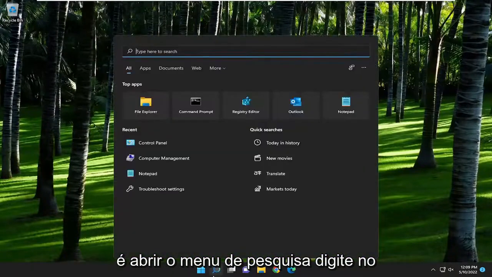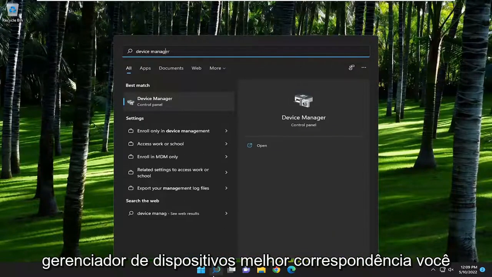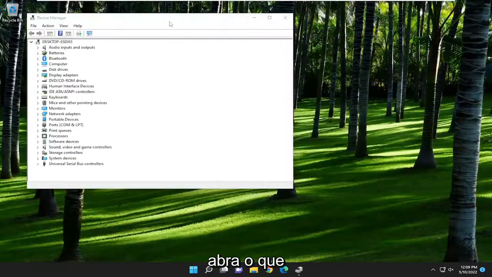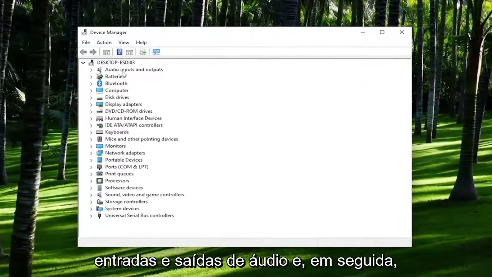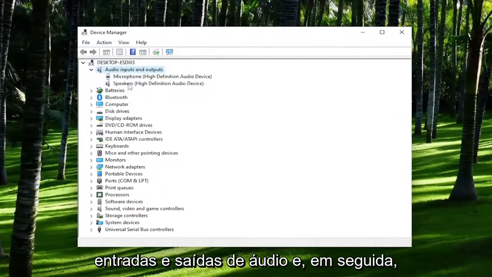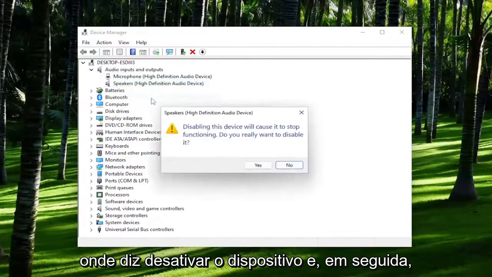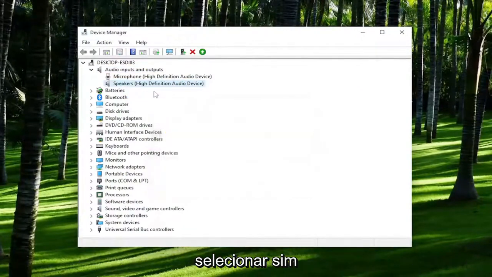So all you have to do is open up the search menu, type in Device Manager. Best match should come back with Device Manager. Go ahead and open that up. You want to double click on the audio inputs and outputs section, and then right click on the speaker device and select where it says disable device, and then select yes.